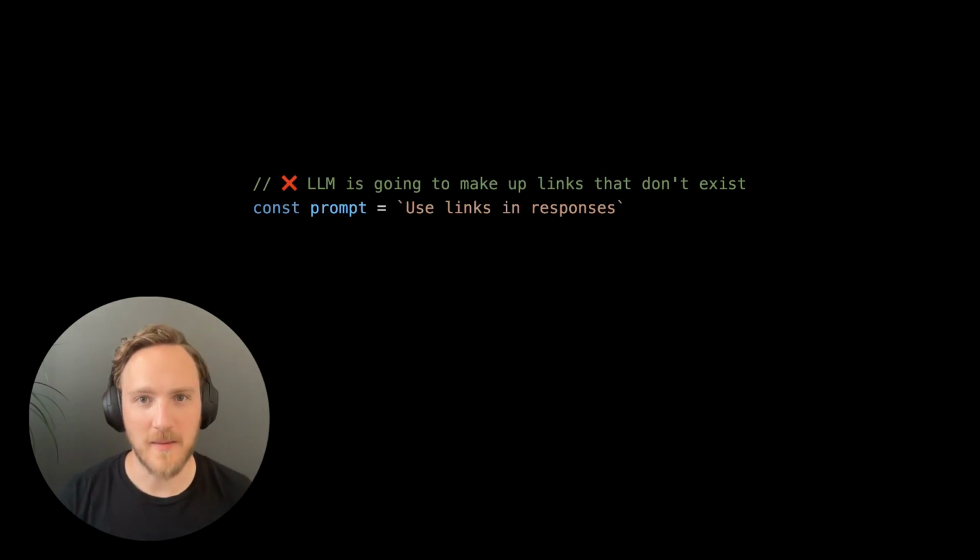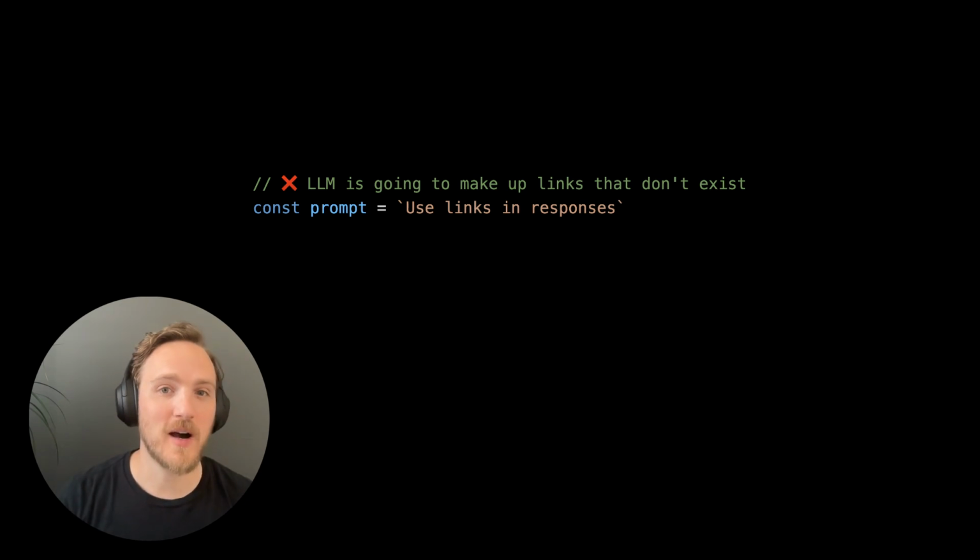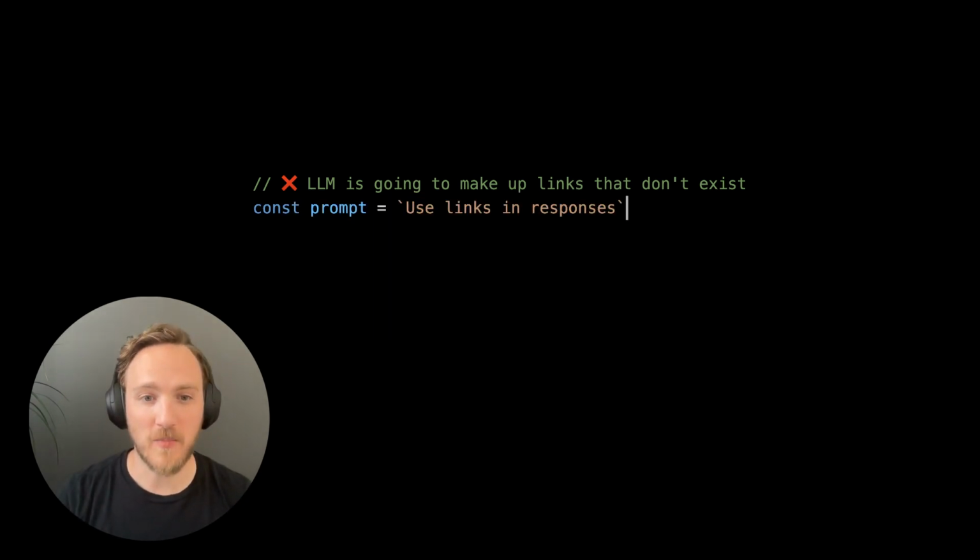When working with LLMs, in general, you want to be as clear as possible in your prompts always. So for example, when we included this in our prompts, use links in responses for our assistant that answers questions about Builder. What we got were a bunch of hallucinated made-up links.